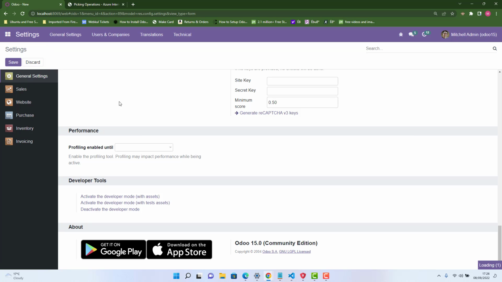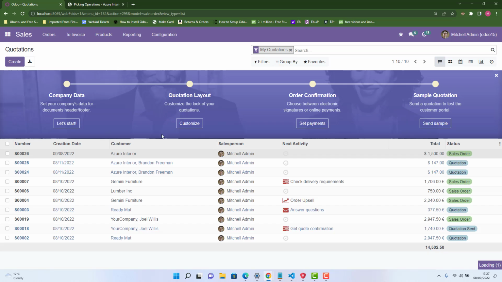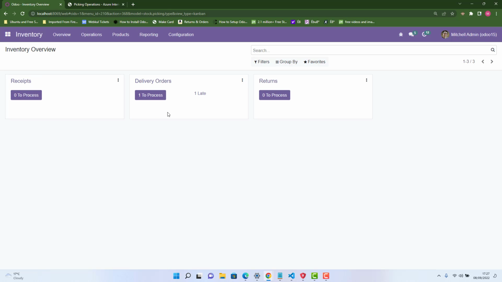If I go in sales, let's just choose any sales order, and if we print it here, this will be a quotation. But if we want to print picking operation and delivery slip, we need to go in inventory. We go in delivery orders.